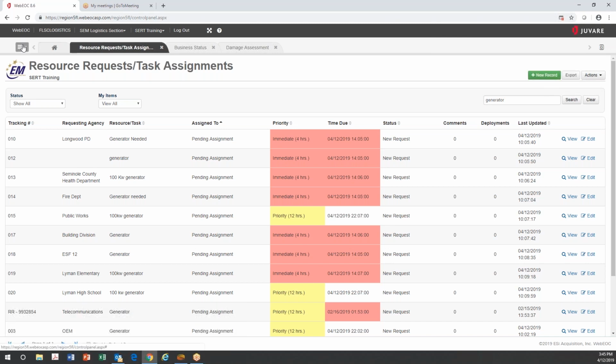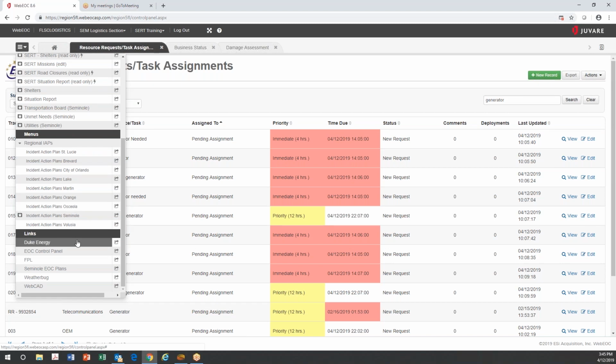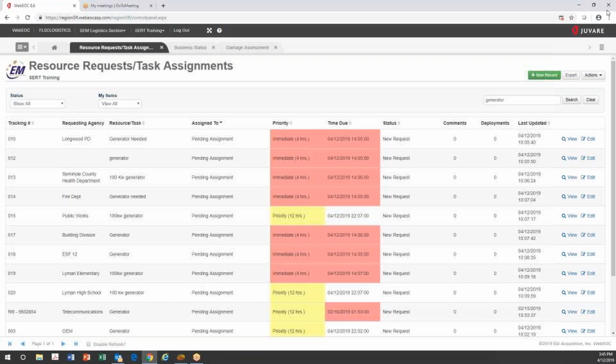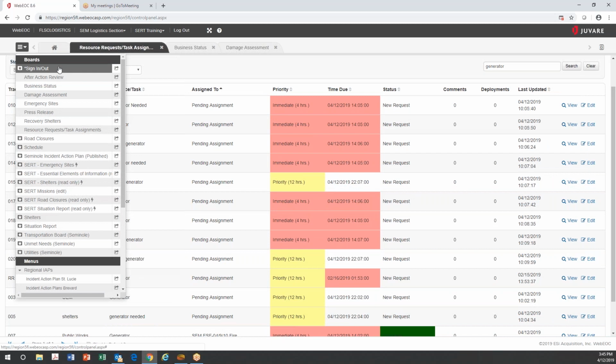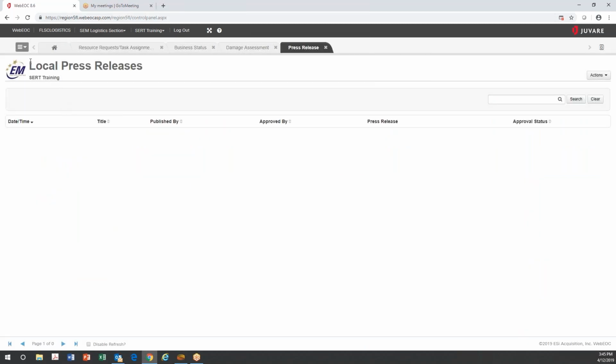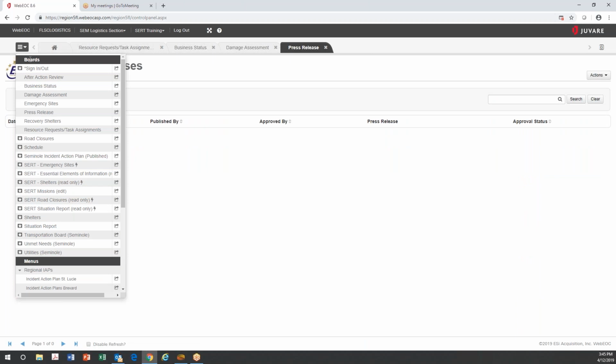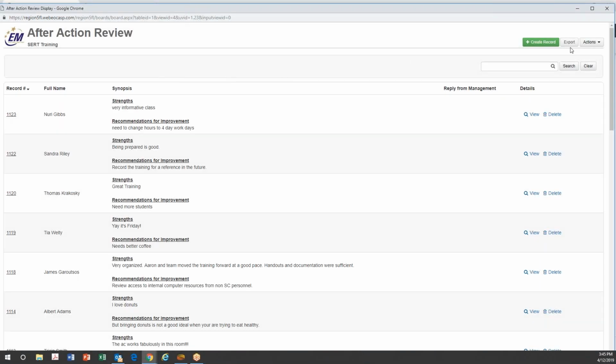Once you've done that, you can go back in and open your link. So reviewing, you have your board sets and your list of boards that are again specific to your emergency support function. To open a board, you'll simply click on it. If you would like to open multiple boards in different windows, you go ahead and hit the expand button and that will open into a different window.